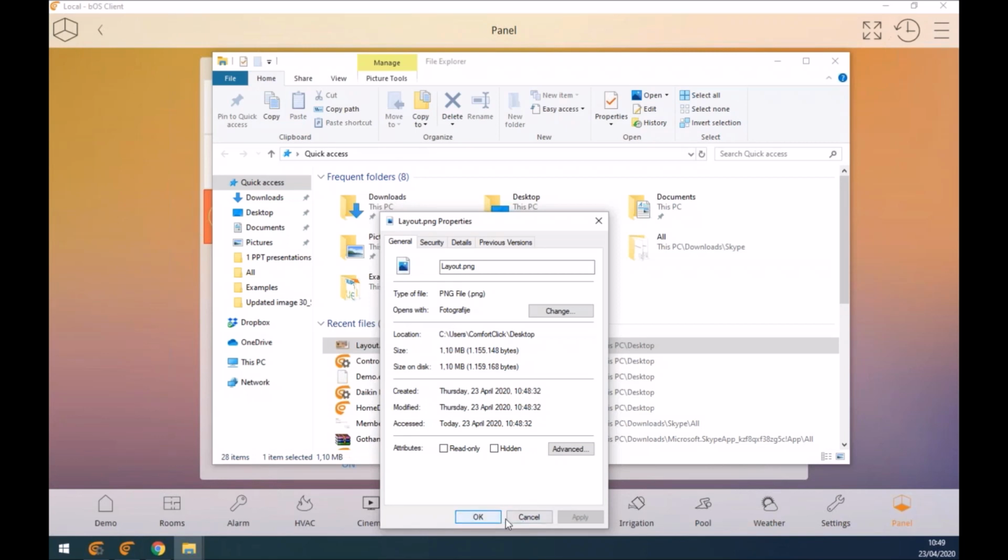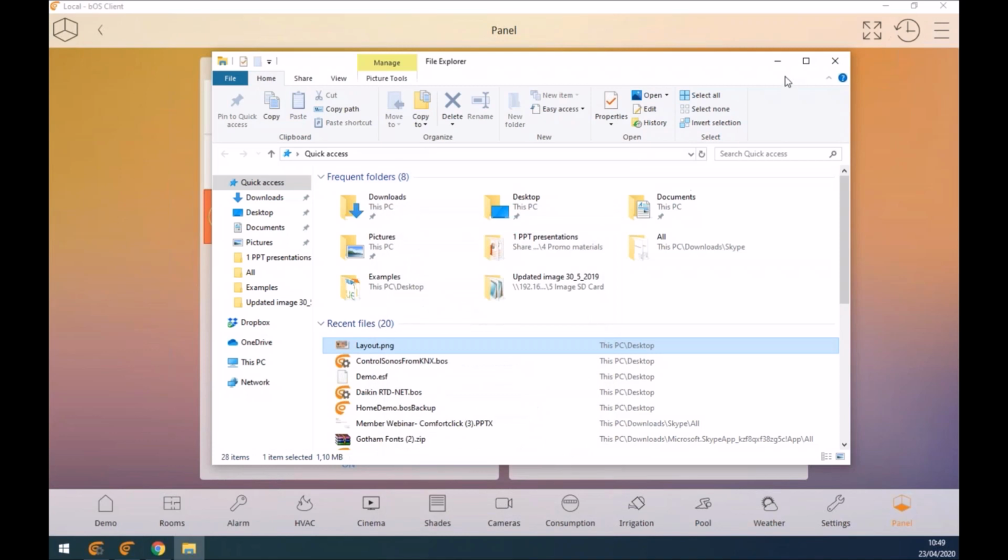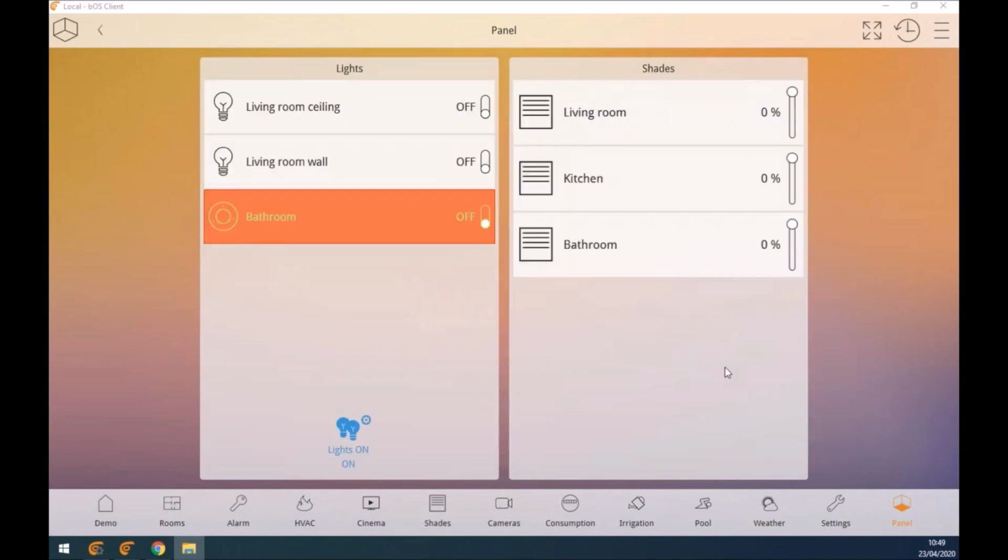Okay, next question, please. Yeah. So, the next one: does the house have to have a public IP address to access it from outside?